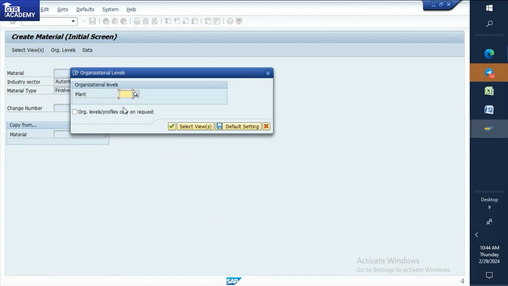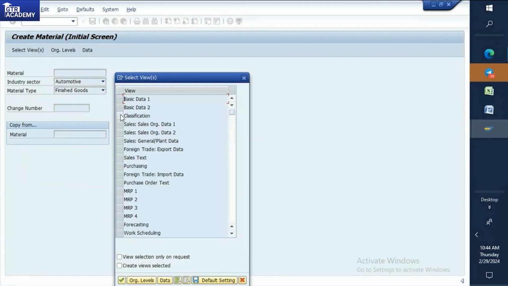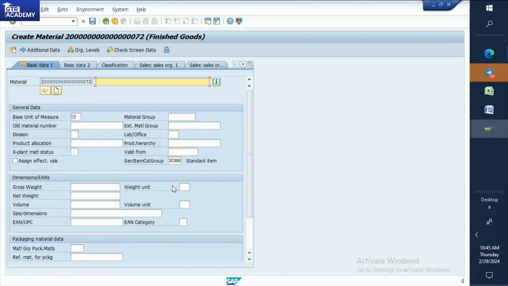The organization level screen. I'll make one change now. I'll select only basic data, not purchasing. I click. What is the change? It is creating a material. In the first attempt you got the plant level screen, right? Because we selected purchasing. Here we have selected only the basic data.